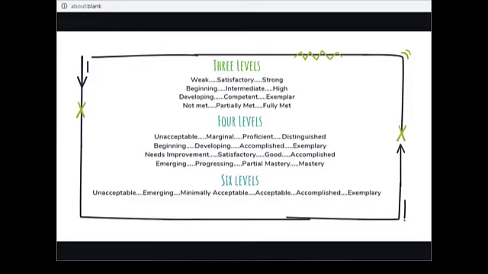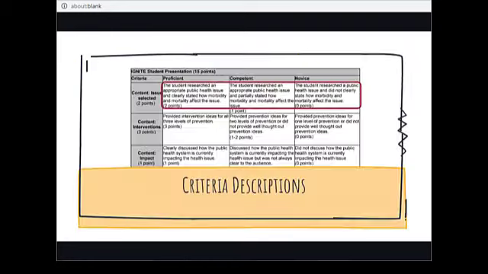In 4 levels: beginning, developing, accomplished, exemplary. Next up is the criteria description. So these provide details of what each level of performance looks like for each criterion. They help the evaluator determine which level of performance best fits the student's work. For example, a descriptor for accuracy criterion might describe what constitutes a mostly accurate versus completely accurate response.